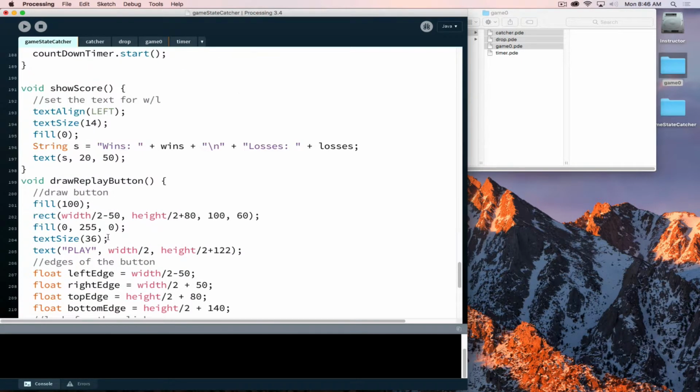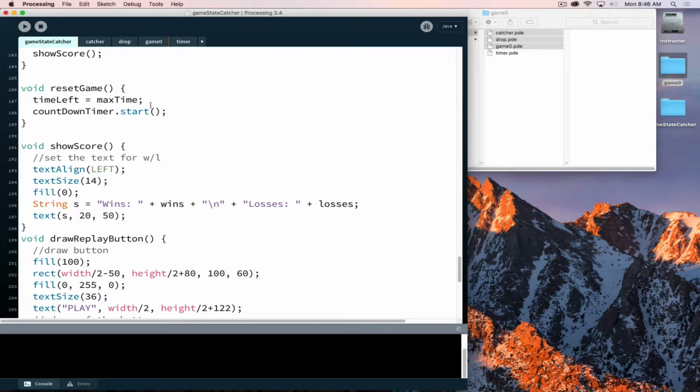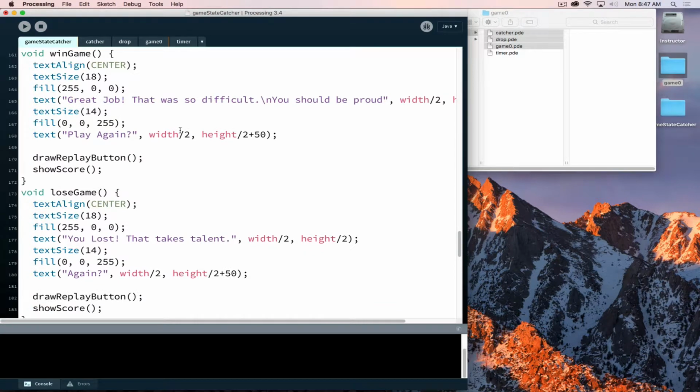Because when we reset the game, we need to think about resetting more than just the countdown timer and resetting the time that's going to show up in that timer. But we also now need to reset the score so we don't immediately win after catching one item.